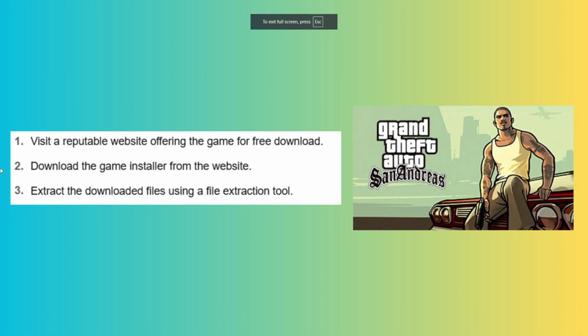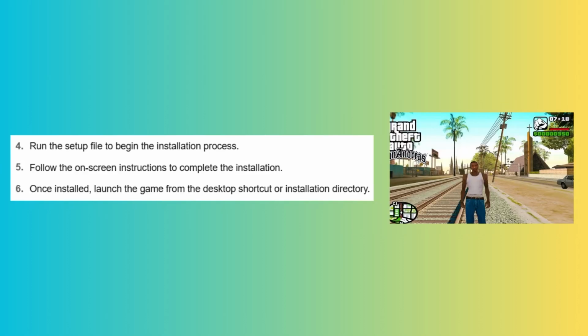Next, extract the downloaded files using a file extraction tool. Then run the setup file to begin the installation process. Follow the on-screen instructions to complete the installation.